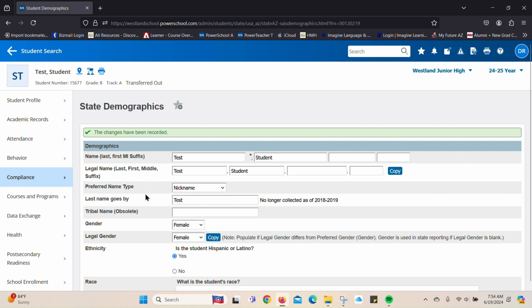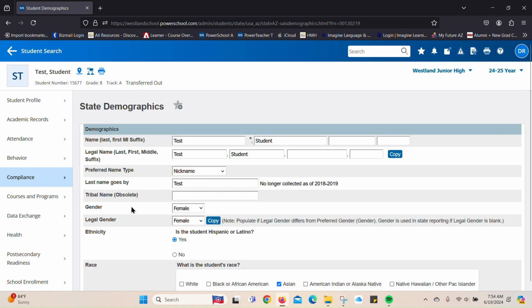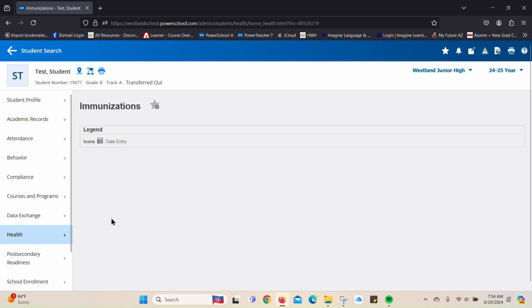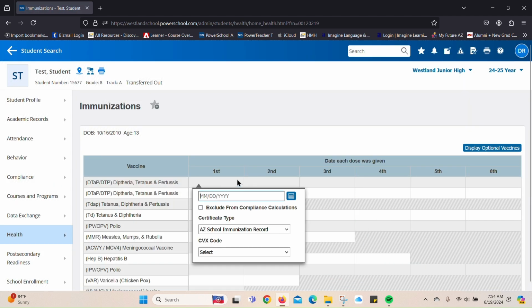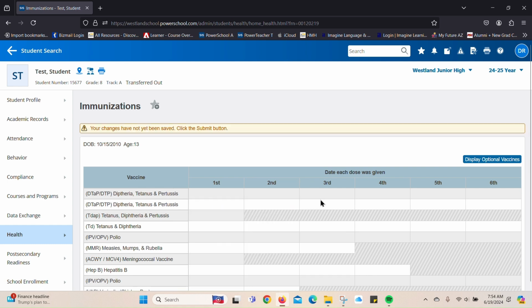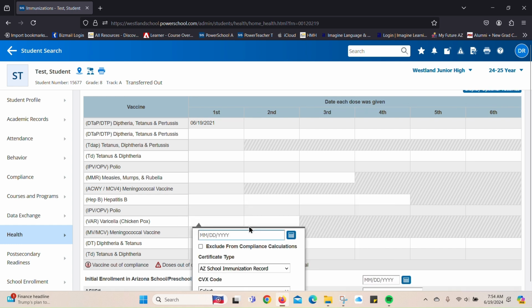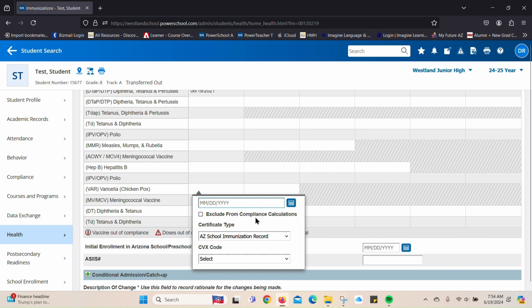Now, let's say you need to put in this student's immunization. That is going to be over here, and we're going to go over to help. We're going to click on immunizations. And then here's the immunization. So now, let's say they got their DTaP 3 years ago. So 6/19 in 2021. There you go. So now let's say that they already have the chickenpox, so they don't need the vaccination.